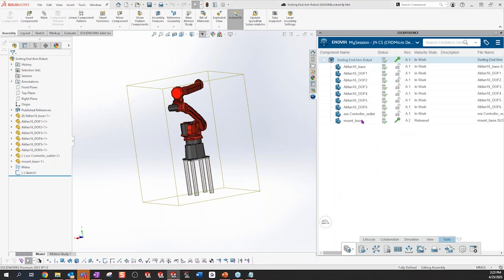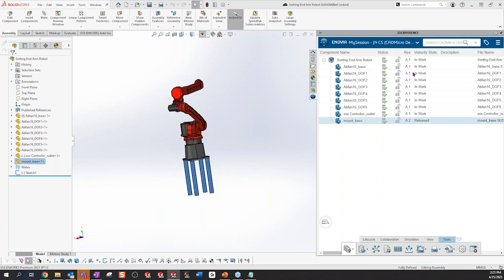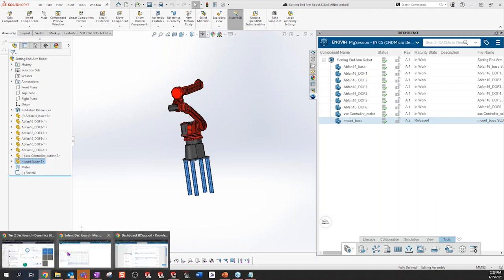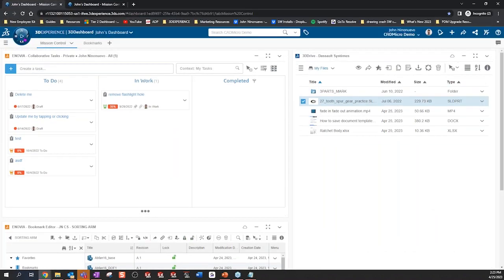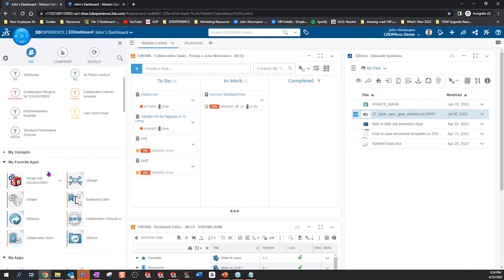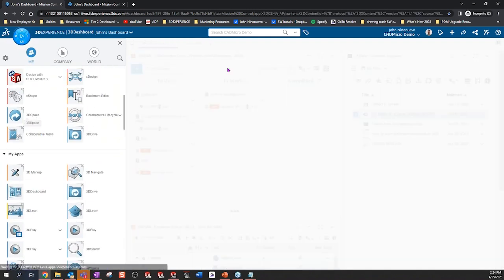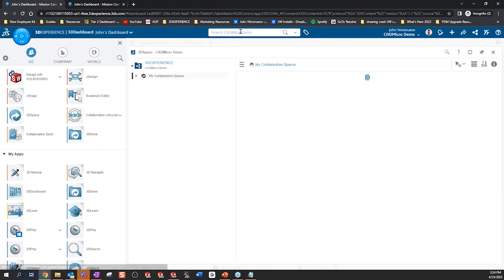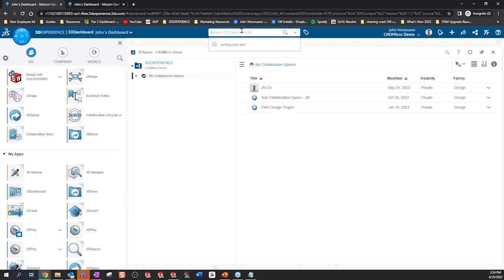I'm just going to unlock everything. And now let's see the changes on the website. So one of the ways you can access your files is by opening them through the 3D Experience website. Let's go back in here. Let's go into our 3D Space application. You can even use the powerful search tool to search for your part. Let's say I search for the sorting arm.